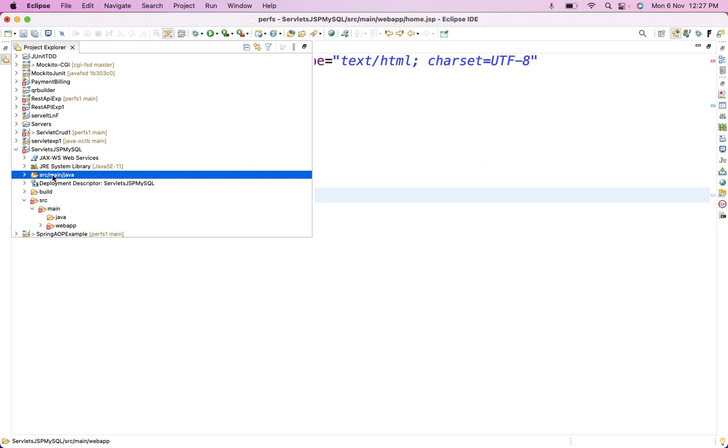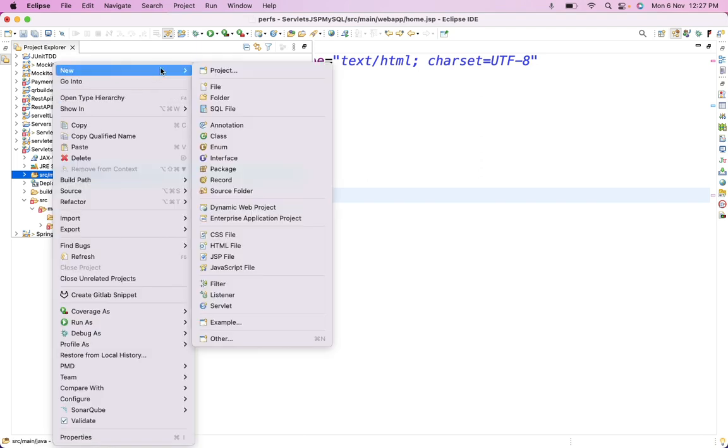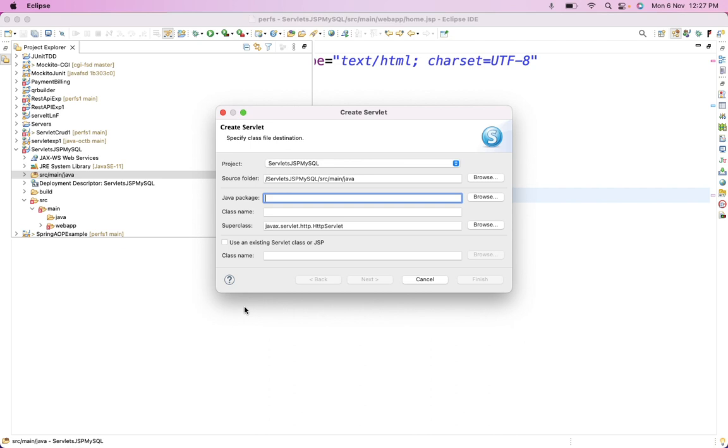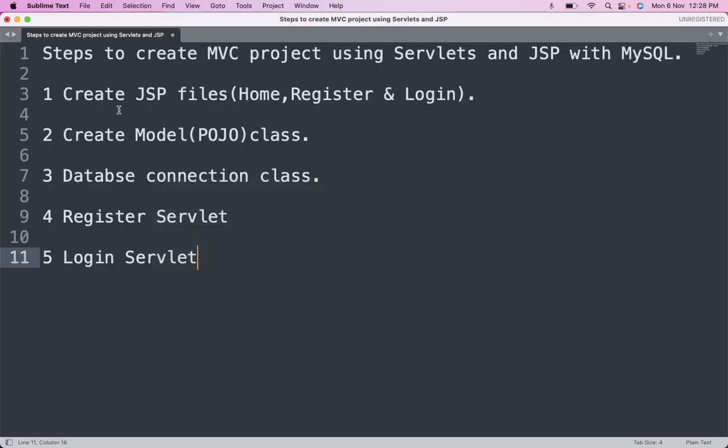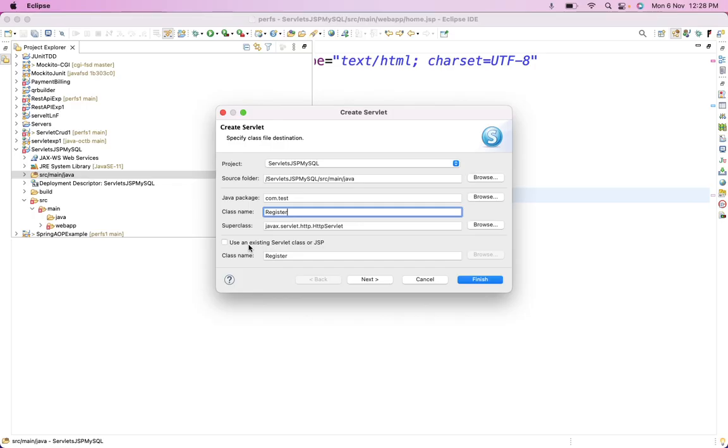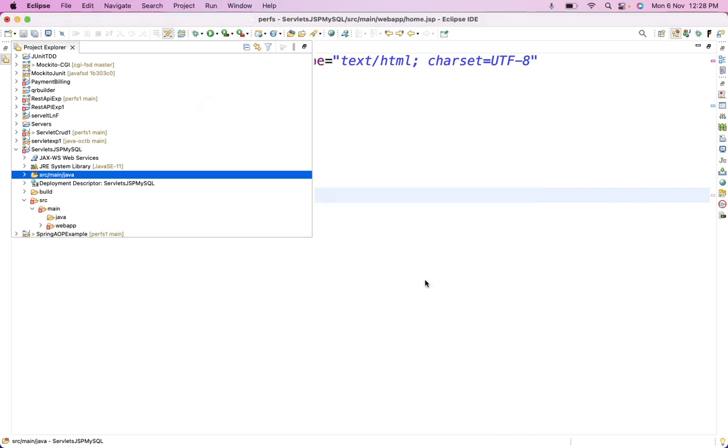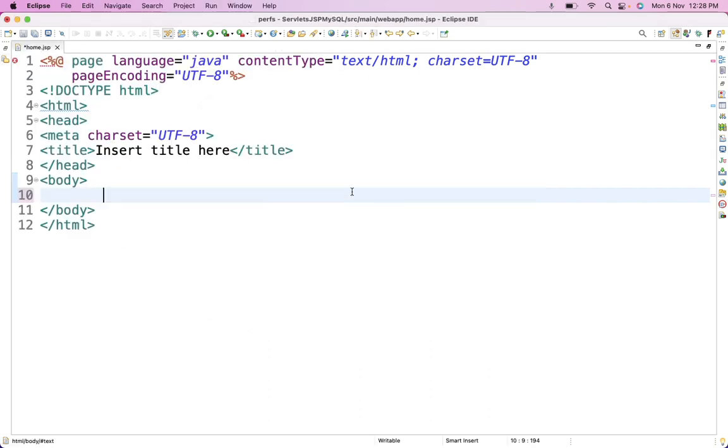Even see src/main/java, I'm creating one servlet just for understanding purposes to configure Tomcat. I'm taking the package name com.test, and the servlet name is register, just for understanding. Okay. So if we create the servlet, it will give a compile time error because there is no container. So step by step we will implement. Create JSP files first, then POJO class, then database, then servlet. So finally we will configure Tomcat also. Okay, just go for the JSP file and complete the code.